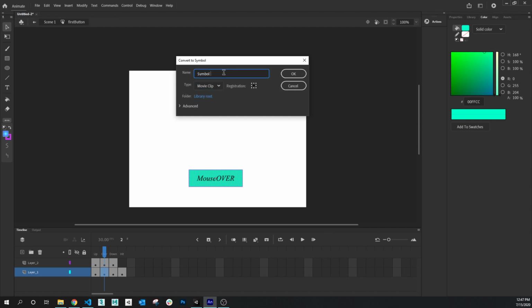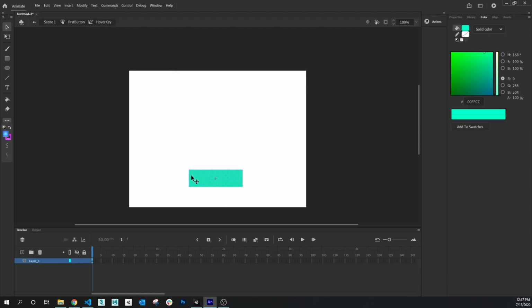And I'm going to call this, let's just call this hover key, and then double click to go inside of it. So this movie clip is going to play. We're going to make an animation here. This animation is going to play whenever the user has moused over this particular button. So what I'm going to do is set this to a, let's just leave this for now. And what I want to do is I'm going to make a radial color wheel.